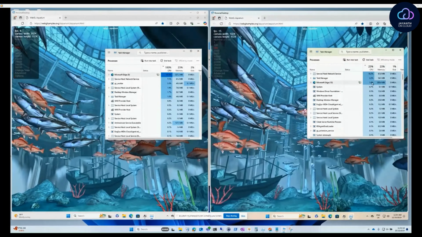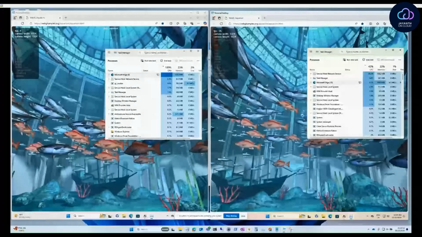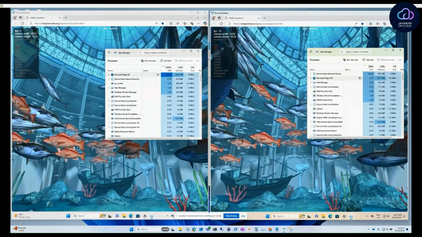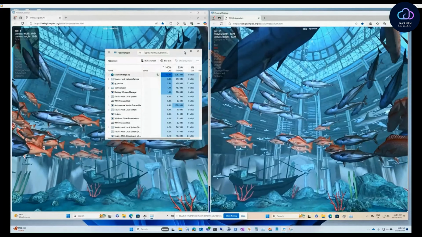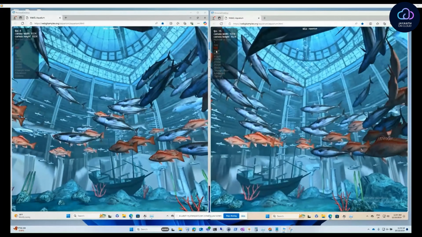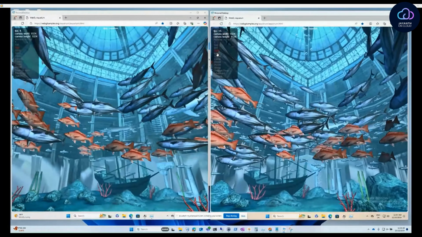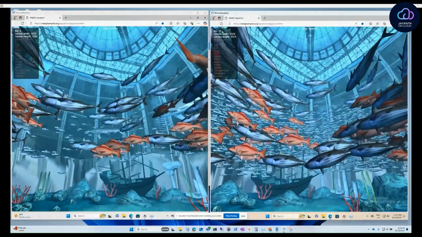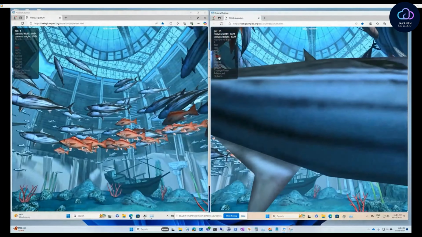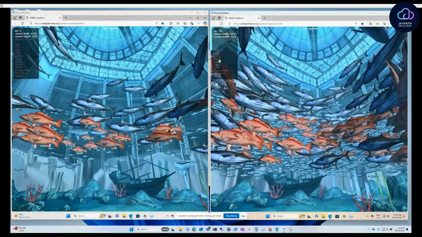And in the background, we can see that the fish are a lot smoother on the right-hand side session host desktop compared to the session host desktop on the left-hand side, which doesn't have a GPU assigned. So it's really stressing the GPU on the right side, right, instead of the CPU.